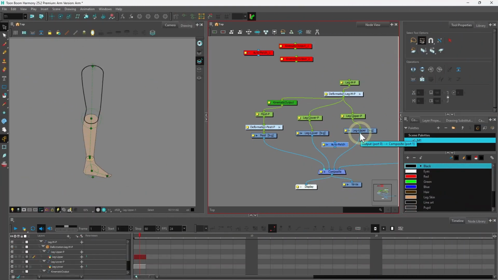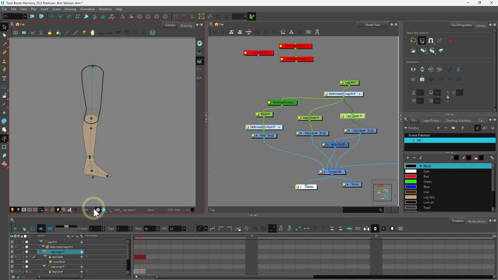So we'll connect the upper leg to the auto patch. So one cable of the upper leg will go to the composite, and the other cable will go to auto patch, and the auto patch needs to be in front of the lower leg. And now if I click on render view, we can see that the stroke between the upper leg and the lower leg is not visible anymore. And we have to do the same for the feet and the lower leg.